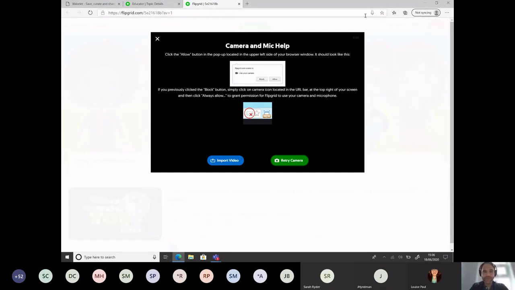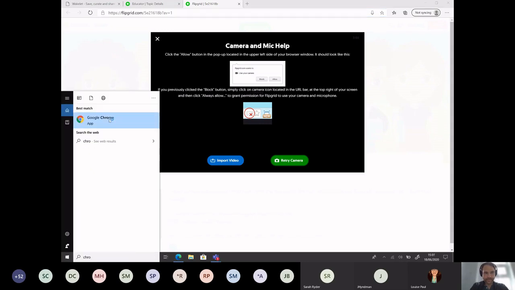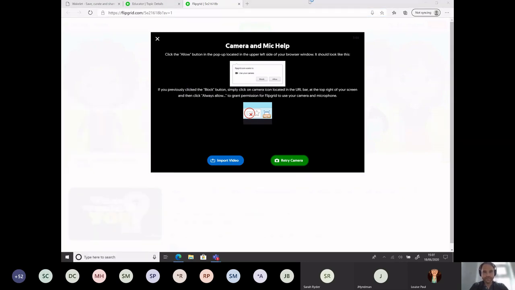But I'll show you actually from a different platform what that will basically do. It will give you a camera there and enable you to use that piece of software, and it will be a video camera straight away where the pupil can interact, and as soon as they're happy with it, they can send it to you.